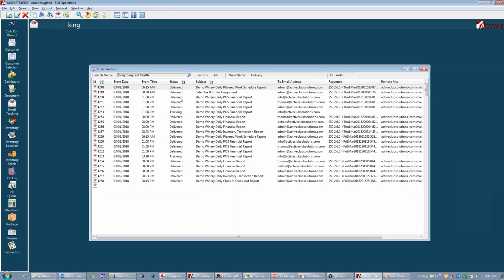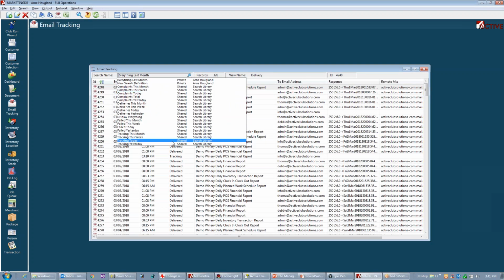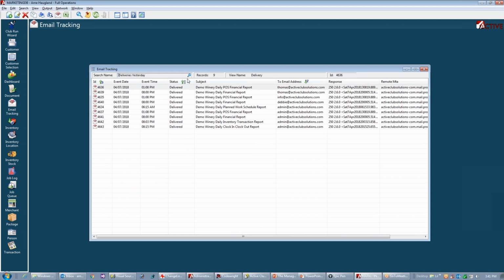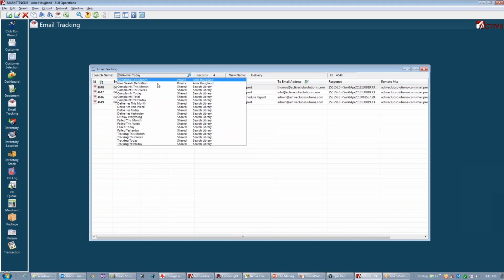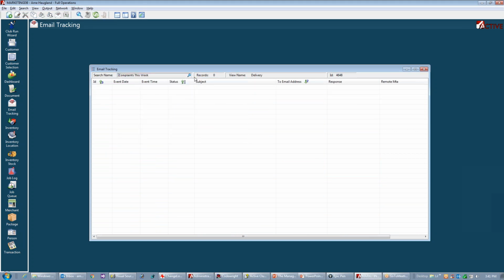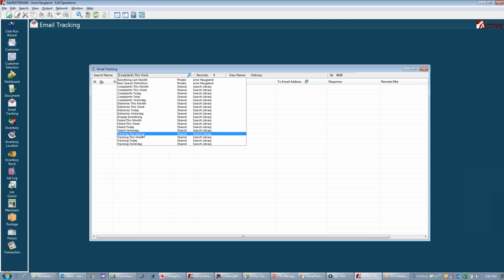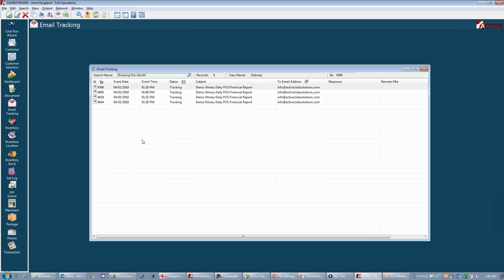You can open it up, and these are all the searches that have been created for this particular table. So I say deliveries yesterday. There they are. Deliveries today. And so on. Complaints this week. There wasn't anything. Tracking this month. And so on. So the most common way to do the searches is to pick them from this quick list, but there is another way as well.